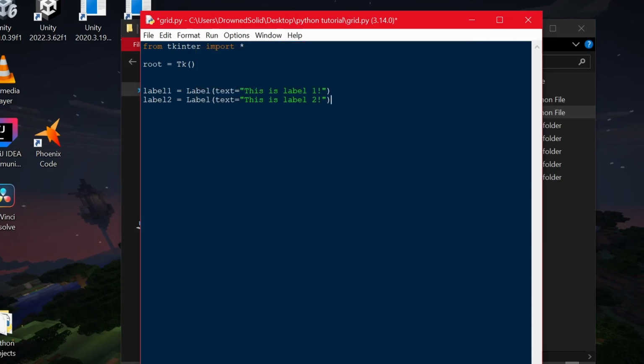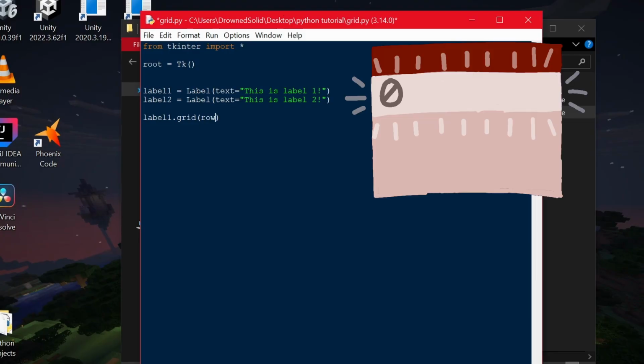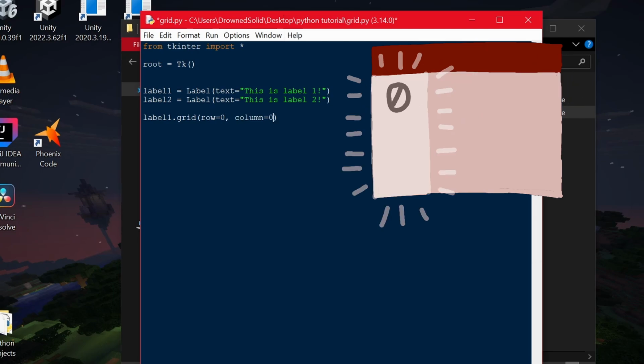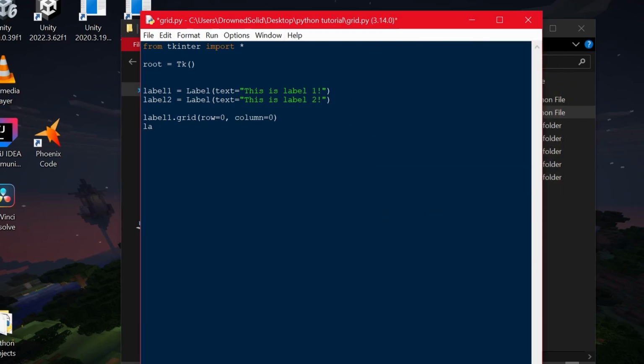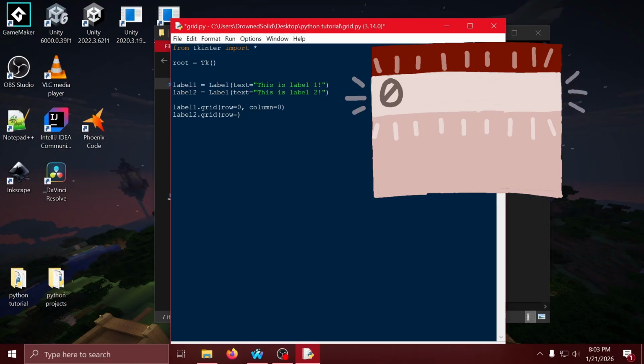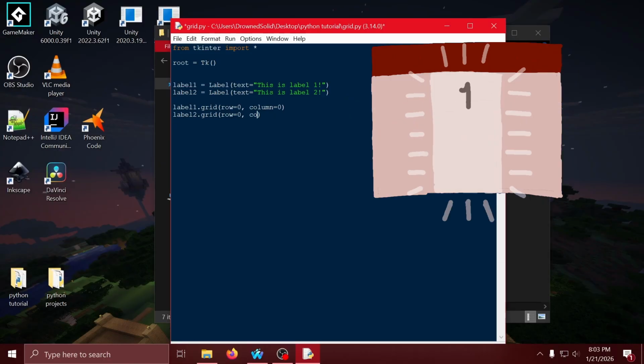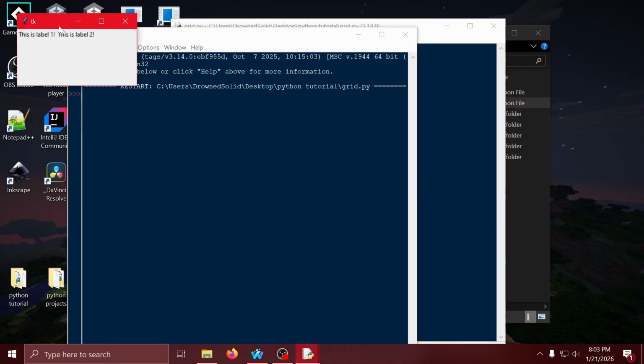Now, before, we were all in column 0, and it was just adding more rows. However, we can put them in whatever configuration we like. So for example, I will say label1.grid, and then in here we can set the exact row and column we want them to be on. So for this one, let's do row equals 0, column equals 0. Now for label 2, let's put it right to the right of that. So to do that, let's do label2.grid, and let's keep it in the same row, so it's the same position up and down, and then put it in column 1. Now if I hit run, look at that, it puts it just to the right of it.